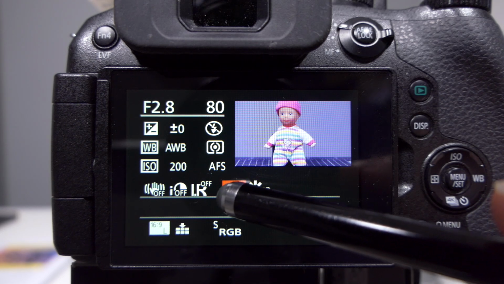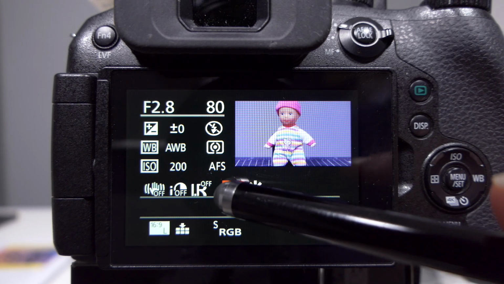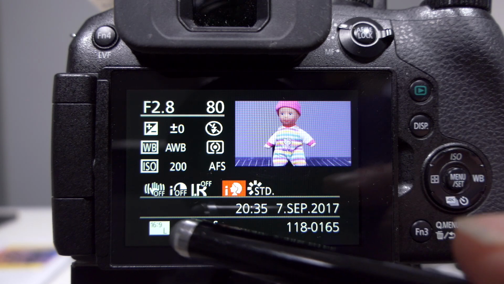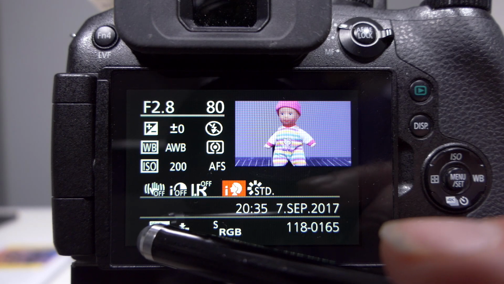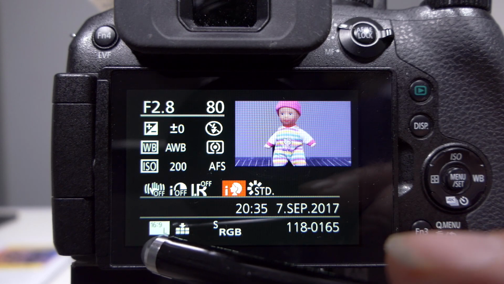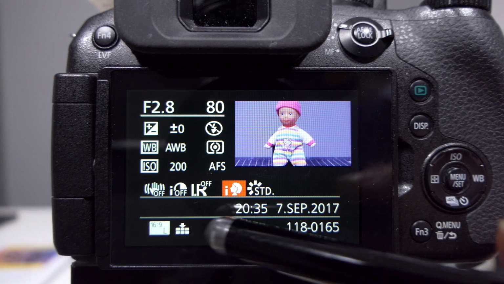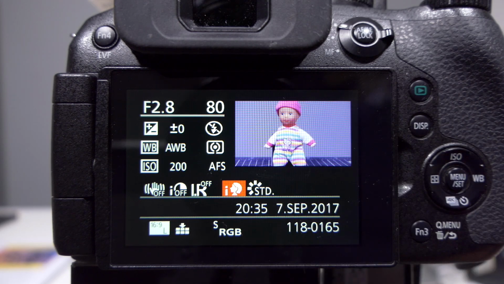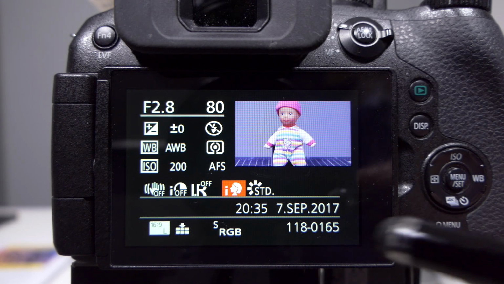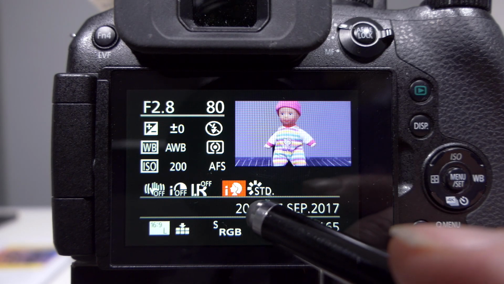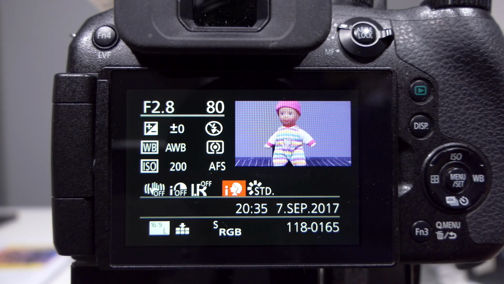Tells me the mode that we took the picture with, so it was the portrait mode in the standard photo style. And you've got some information down here about the aspect ratio and the picture size. So it's 16:9, large picture size, fine JPEG quality, and the type of file was sRGB, which is the standard for printing and internet. Tells me the image number, which would be 11800165. Tells me the time that the image was taken and the date.